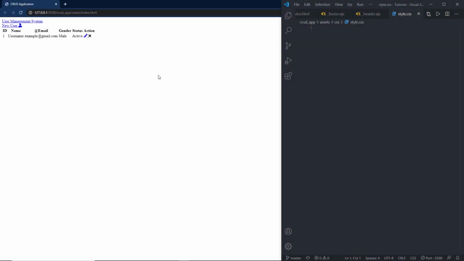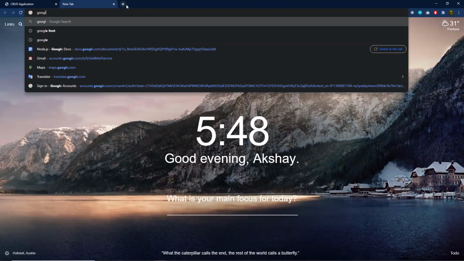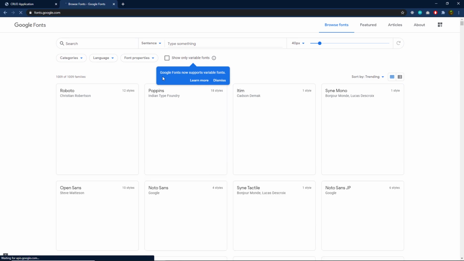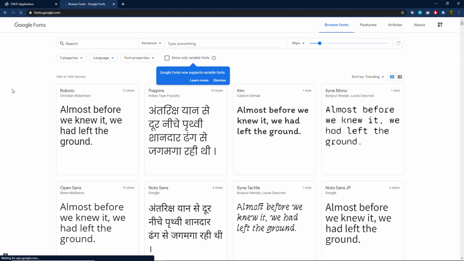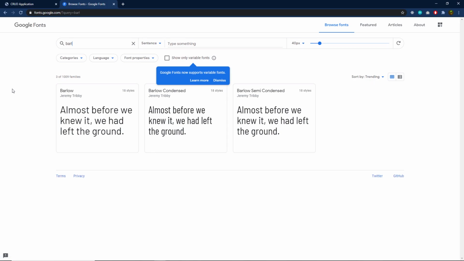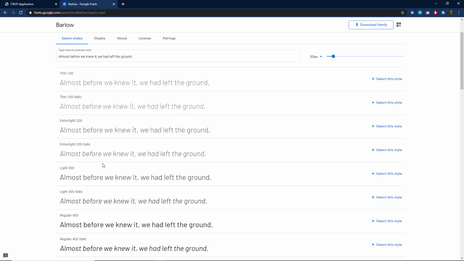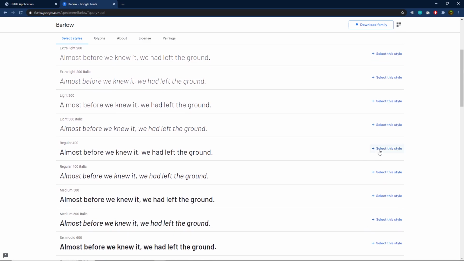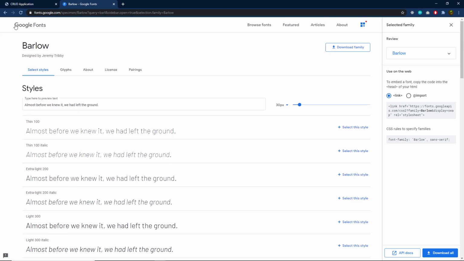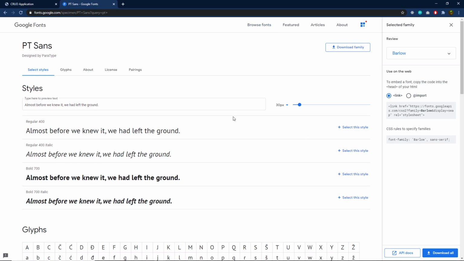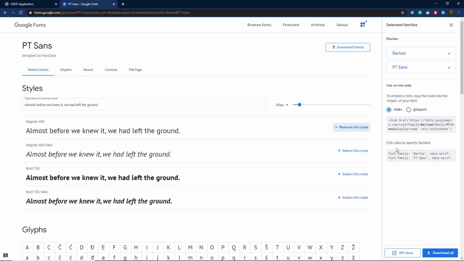So very first, I'm going to add the font family inside this project. I'm going to open a new tab and say Google Fonts. And from this Google Fonts website, I'm going to import some fonts inside this project and use them. So in the search box, I'm going to search for Barlow, this font. I'm going to select the normal style, the regular 400 style. Then back to the main page, I'm going to select PT Sans, this one. I'm going to select this font, and I'm going to select this regular 400. So I'm going to click on select this style.